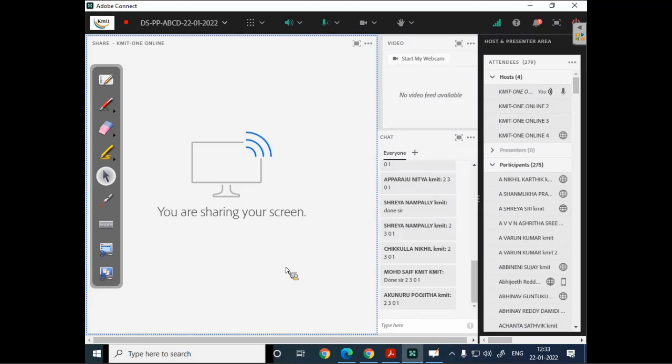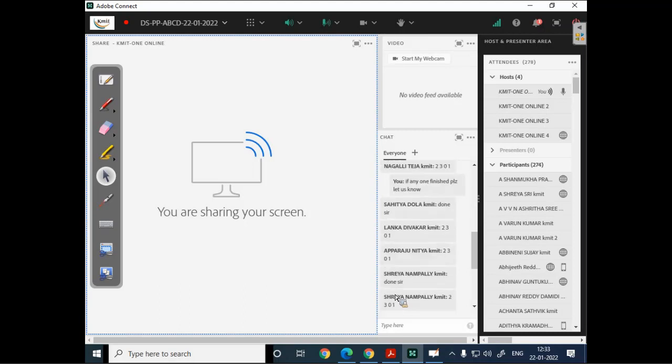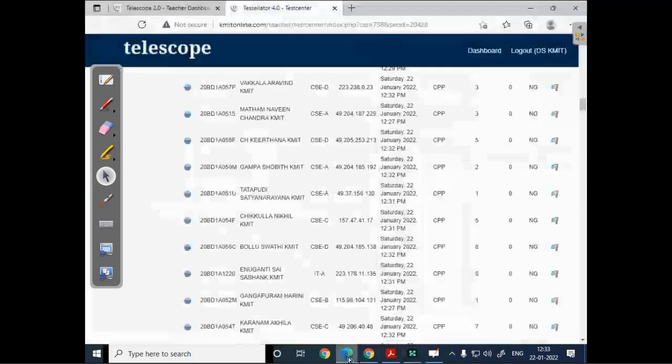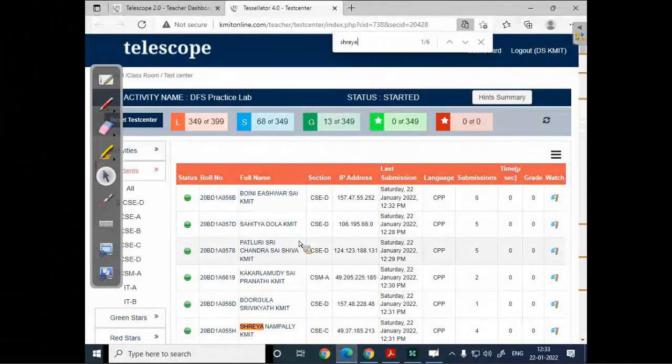10. Okay, we are at 10. So let's pick one of them. Let's pick not the first one. Let's pick Shreya. Okay. Let's see Shreya's code and let's look at it.